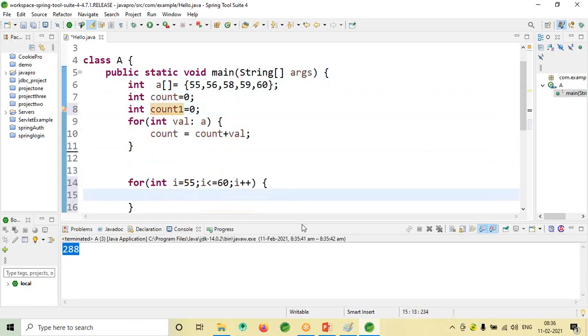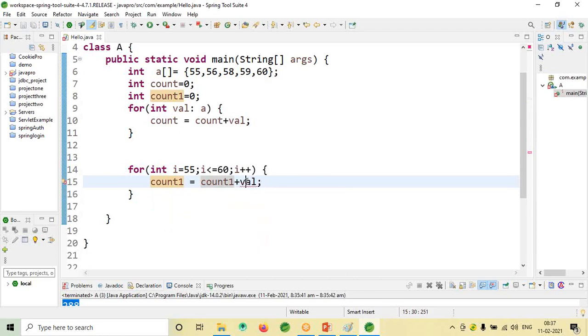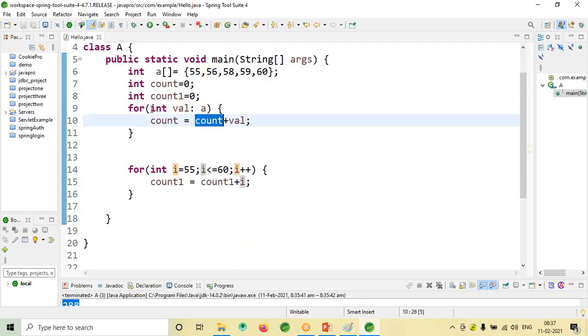count1, like this. Now the same logic, count1 is equal to count1 plus, not val here, i. Now this actually gives the addition of these. Now if I do count1 minus count, I think I can get the missing element.